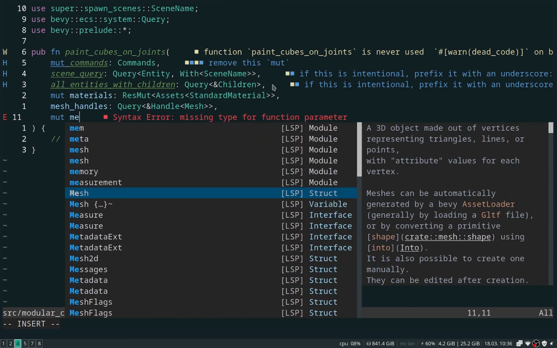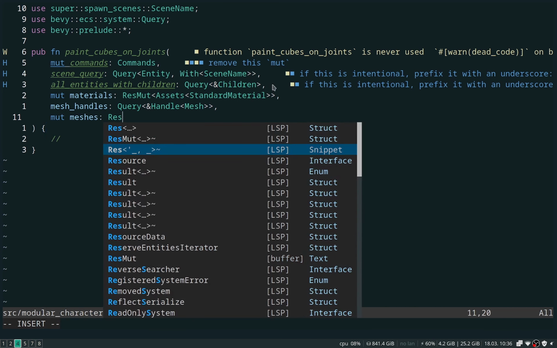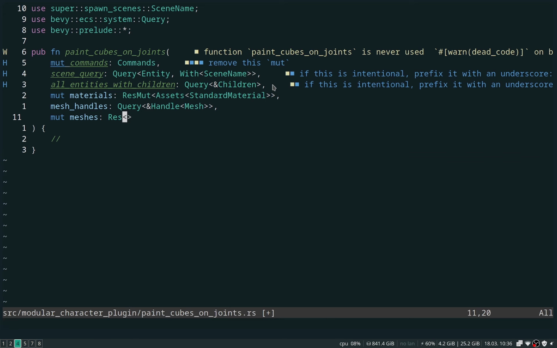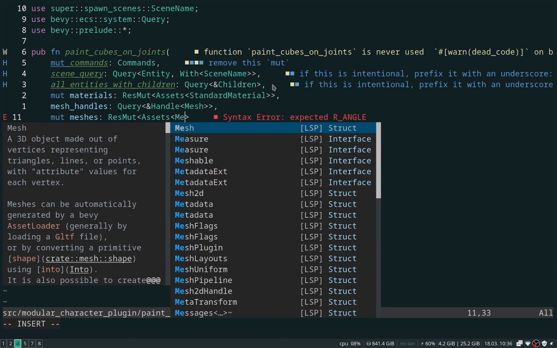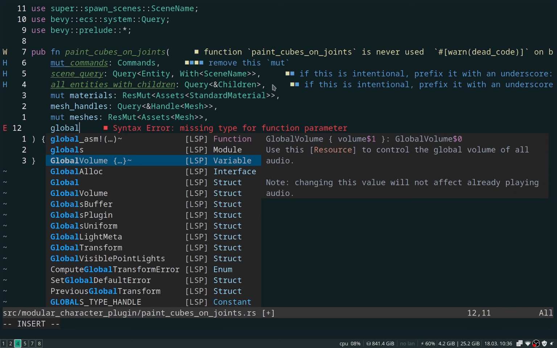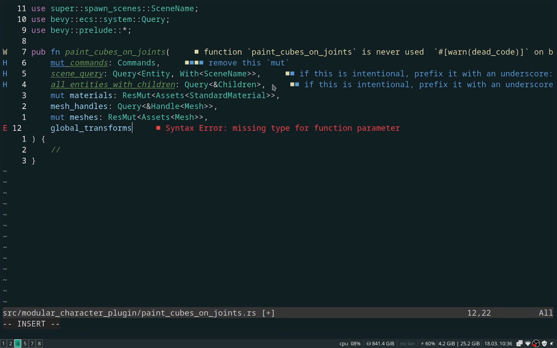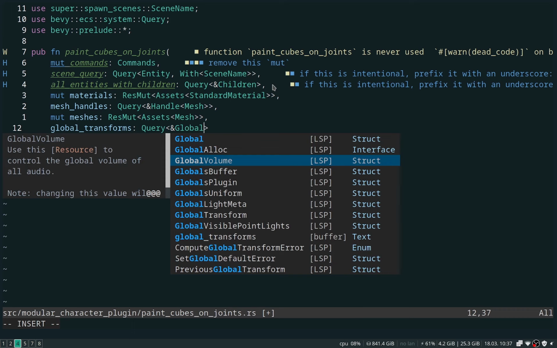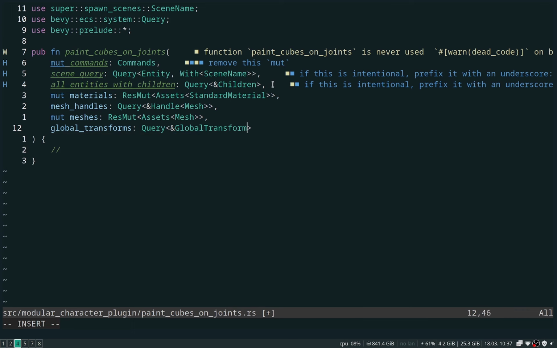And then we're also going to want meshes, which is the mutable resource, because we're going to add a mesh, which will be our cubes. And then we also want global transforms. So anything that has a global transform component, and we're going to use that to only put cubes on things that have a location in space, because there may be children of the scene that don't have a transform, potentially.